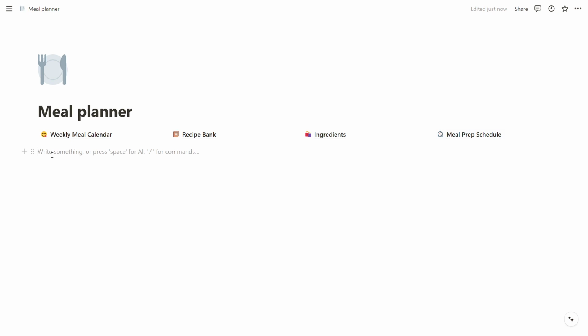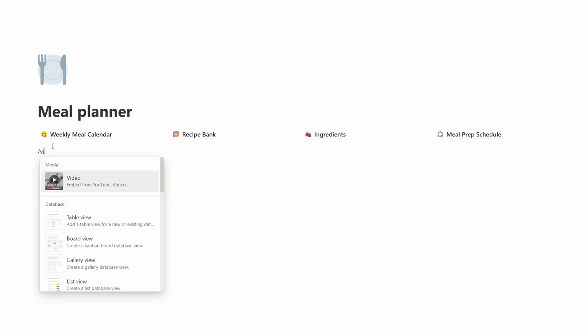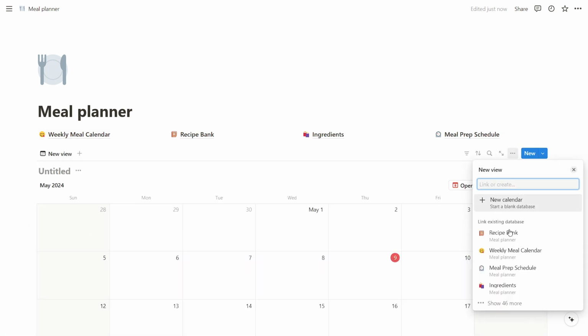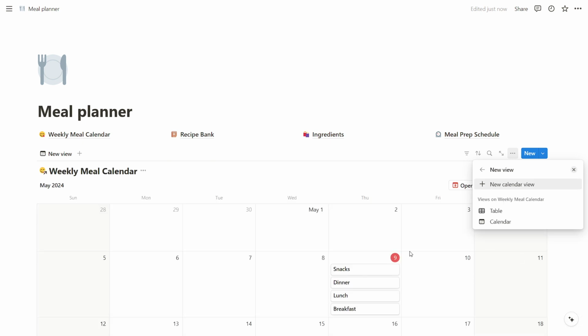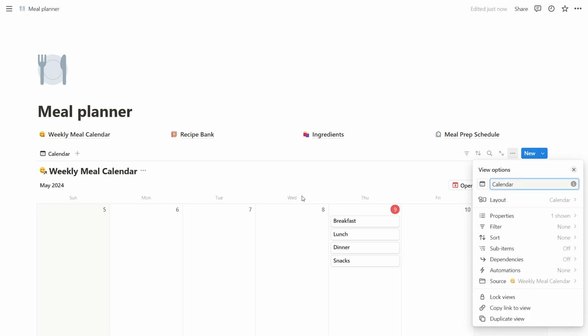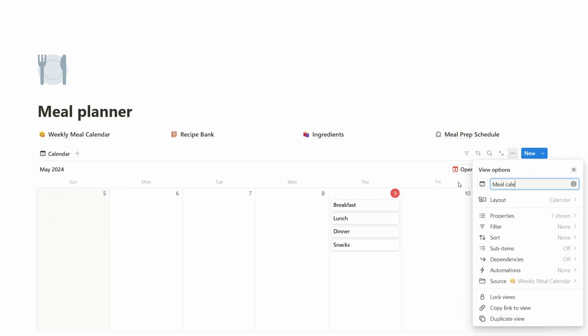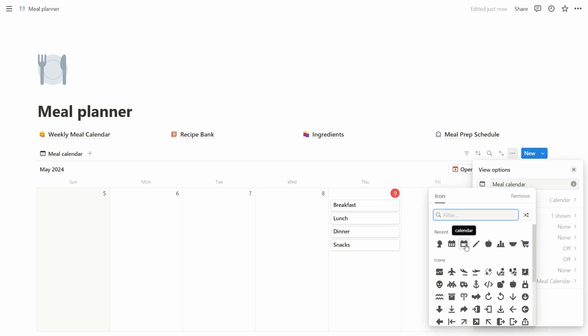And then what we will do, we will show all our database on the first page. So our template will be sufficient, and we will not waste our time going each time into different databases. We will have all our information on the first page. Type here /view. And as a weekly meal calendar, we have a calendar view, and let's link it to our database. Choose calendar, rename it, and I want to choose another icon for it.